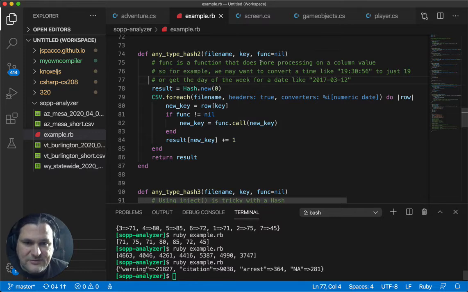This is the syntax for taking a function you've been passed and calling it. You're not really passed a function, you're passed some proc object and things like that. These are not actually first-class functions, but they kind of operate like it.